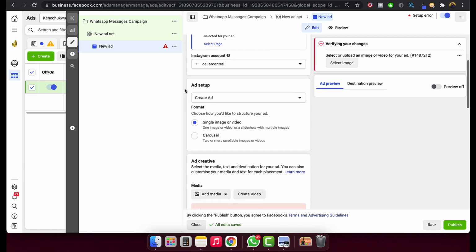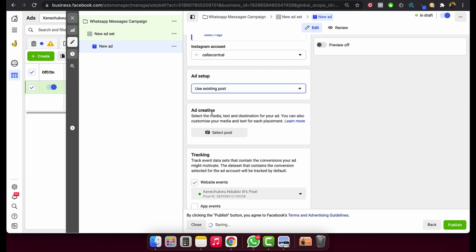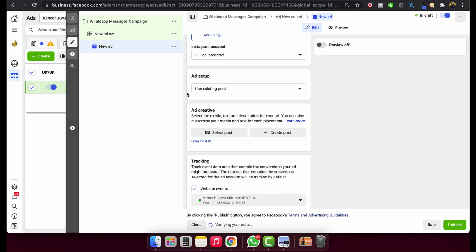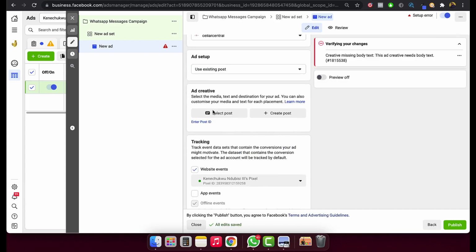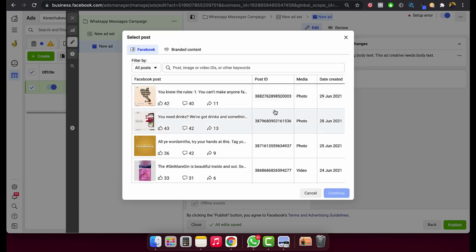Now, what are we going to do? What I would advise that you do, instead of suffering yourself to create the ad inside here, I would advise that you create the advert itself on the page. Okay? You create the advert on the page that you want to run the advert from. So if you have created the advert already on the page, when you come here to ad setup, instead of clicking on create ad, you click on use existing posts. When you select use existing posts, then you select the particular post on the page.